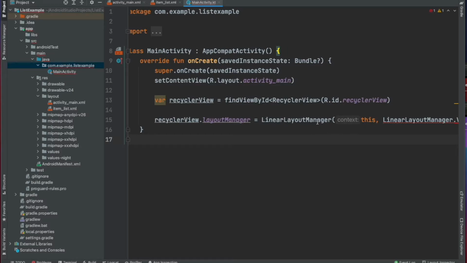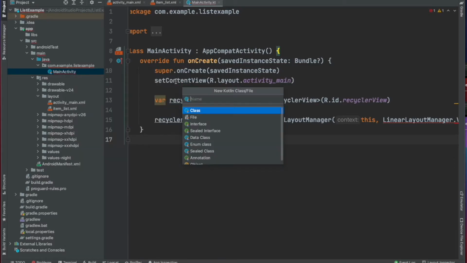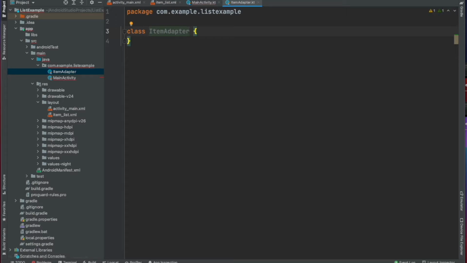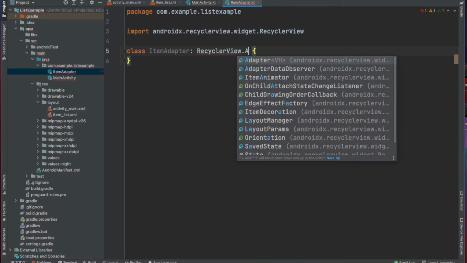The next step is creating an adapter. As I said, an adapter is going to manage the items inside of RecyclerView. So let's just go ahead and create another file, item adapter. And this item adapter has to extend the RecyclerView.Adapter.